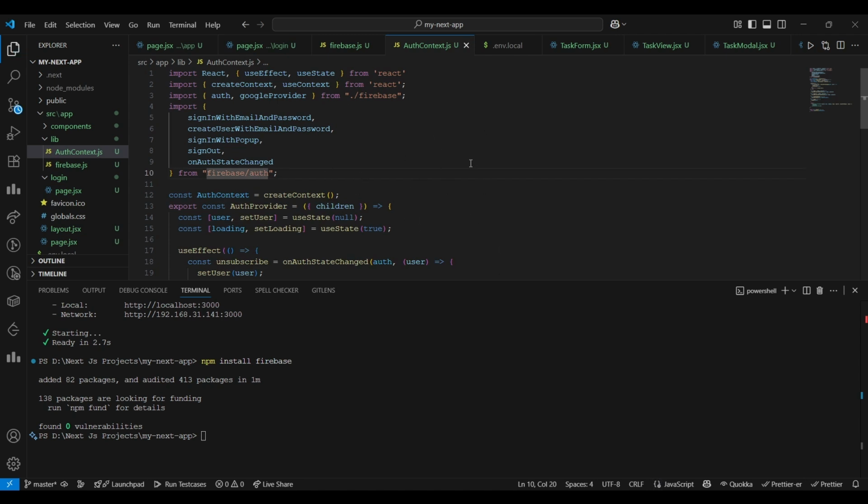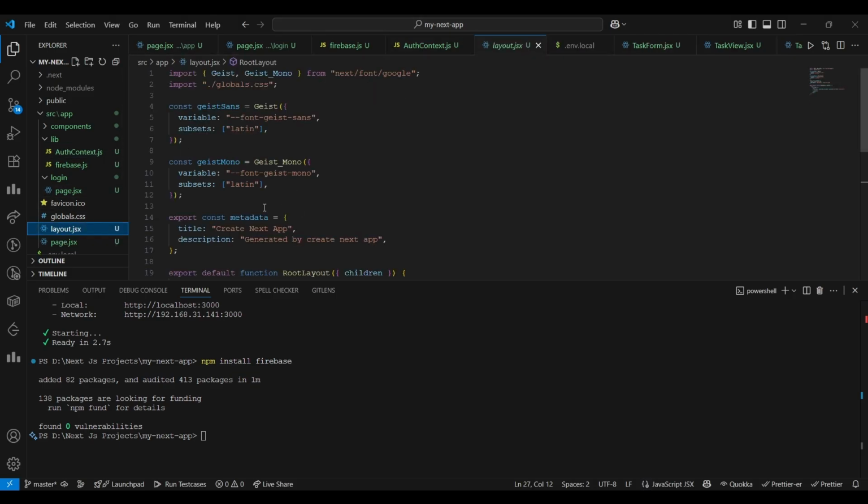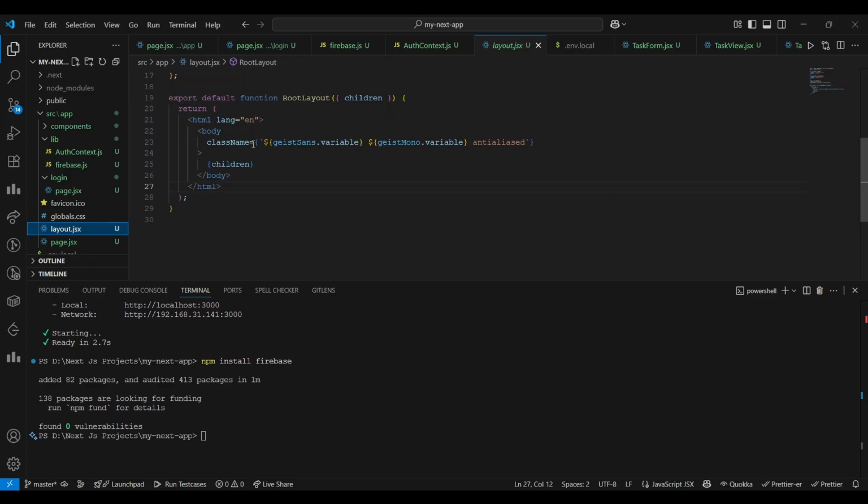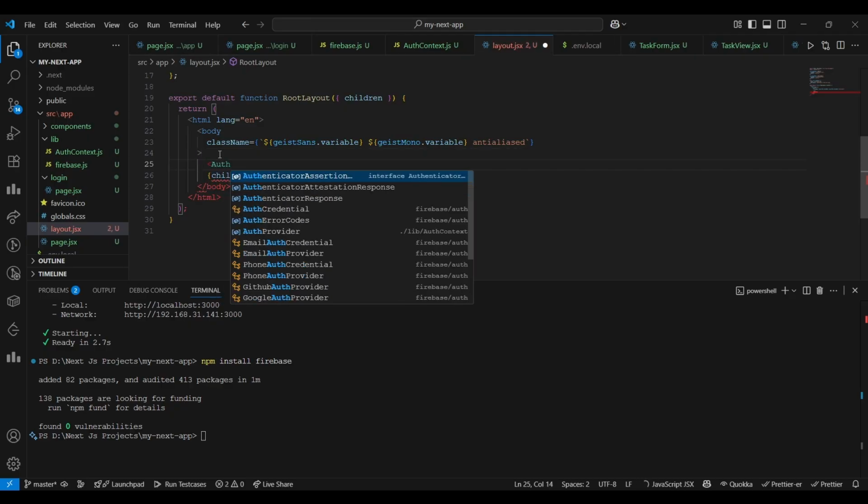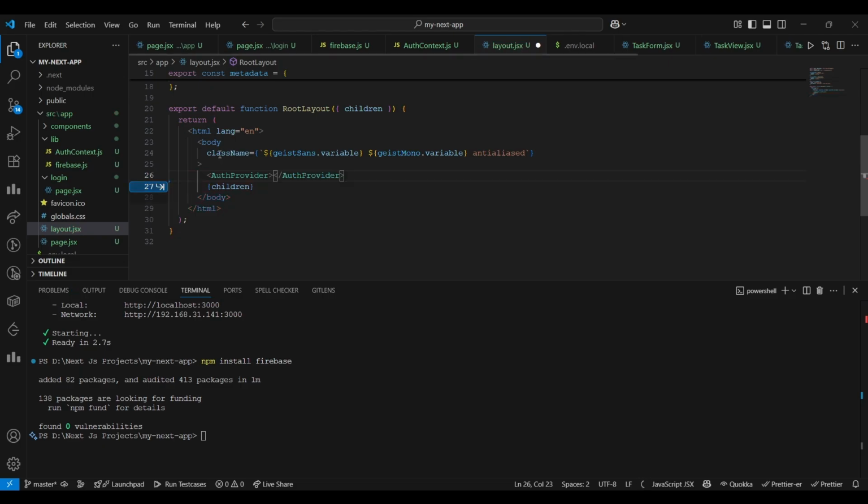Now we need to wrap up with the provider. So we need to go to the layout.jsx, and then change some code here. In the body, we need to import auth provider from the lib, put the children here, and also remove this here and click on save. Yeah, save. So now every page has access to the use auth function here.